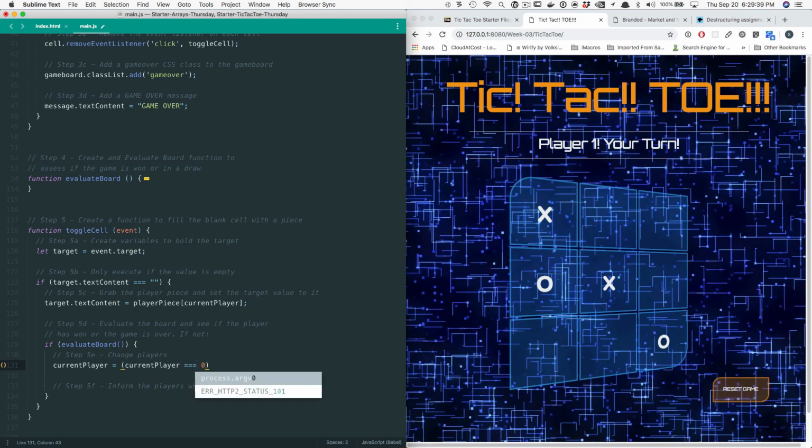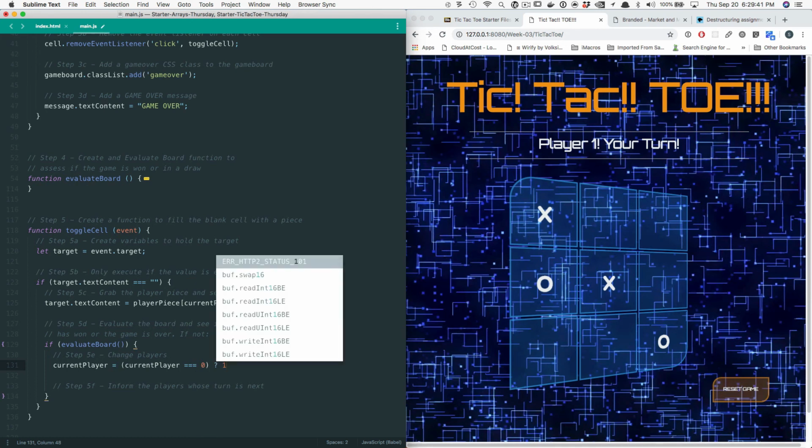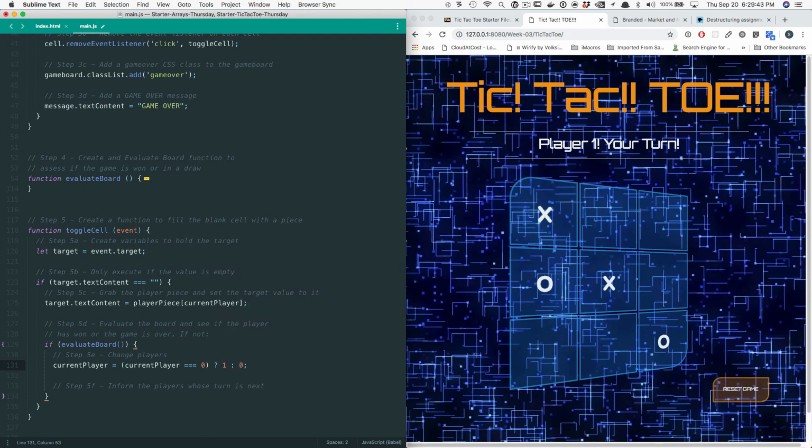We're going to talk about ternary statements next week. But suffice to say that that's a ternary statement. Essentially what it does is it checks this condition. If this condition evaluates to true, that's what this question mark means, then it will return 1. If it evaluates to false, it will return 0. That's how it works.